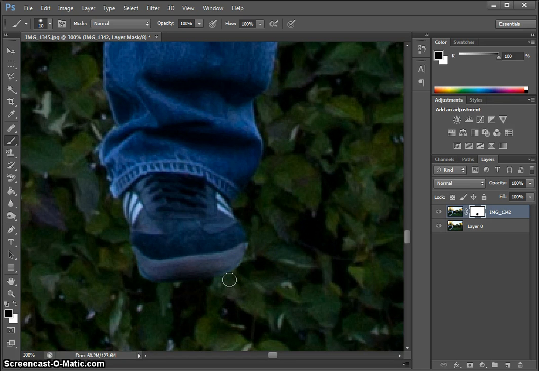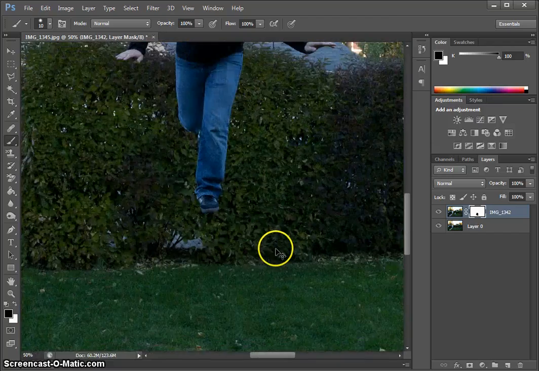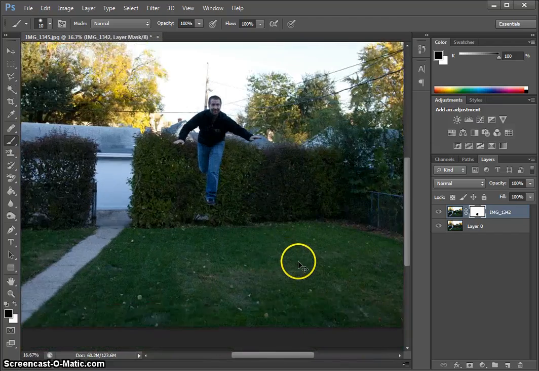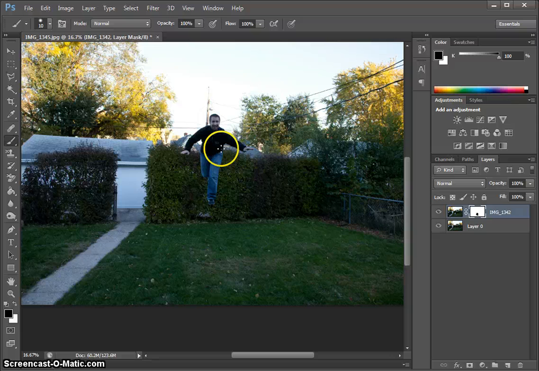If you make a mistake, you can always switch from black to white as your paint, and you'll be painting back in areas. Alright, so here we are. I've got a version of myself with the object that I was standing on gone.